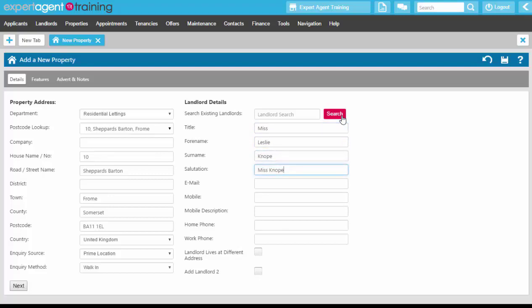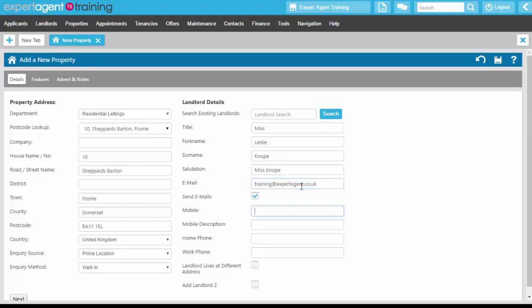Salutation field, very important for emails and letters, and for the tenancy agreements as well. Email account, mobile number, mobile description, home and work phone.